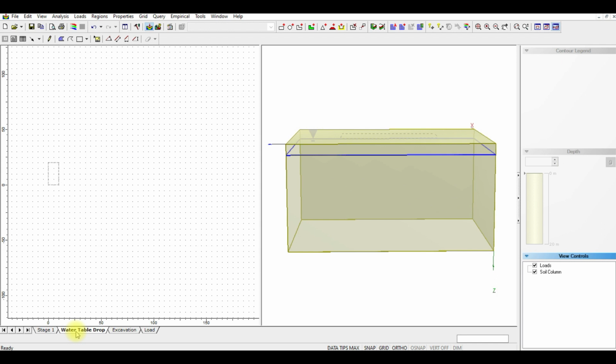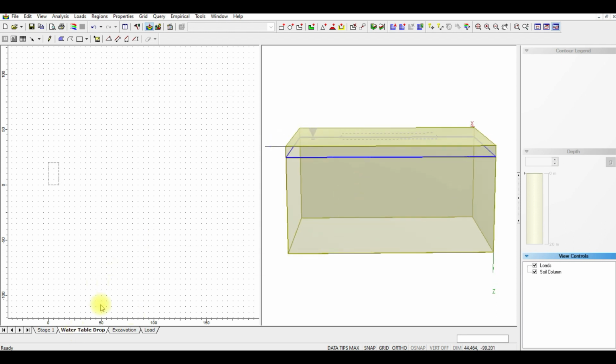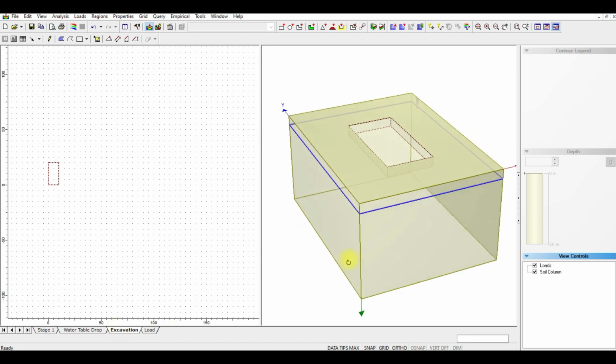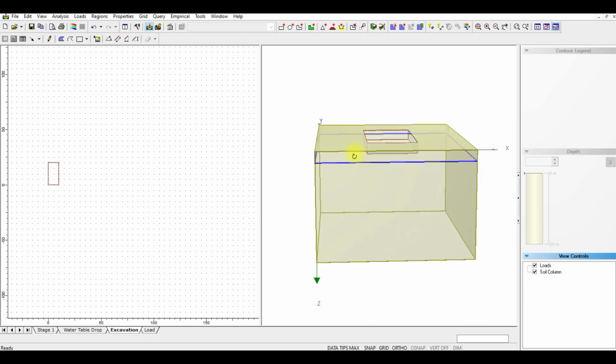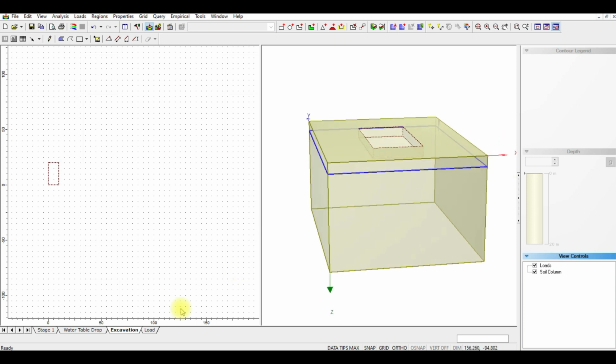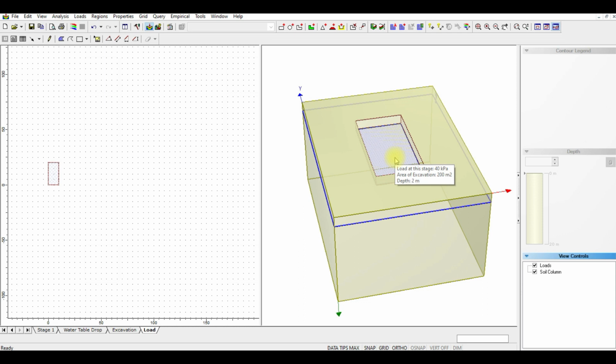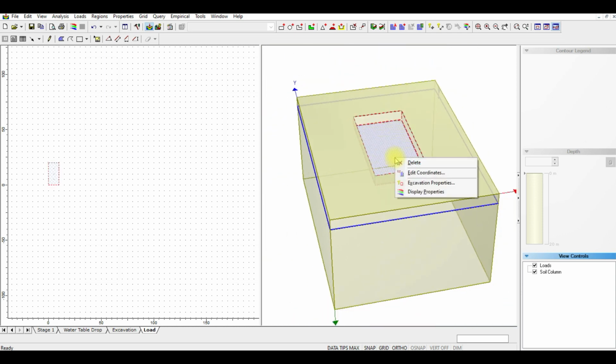On the 2nd stage, the water dropped 2 meters below the ground surface, and then we have the 3rd stage, which is the excavation. Now we can see the material that we removed here, 2 meters, and in the 4th stage we add the load, which is 40 kilopascal. Okay, you can actually click on edit if you want to change the properties of the excavation.